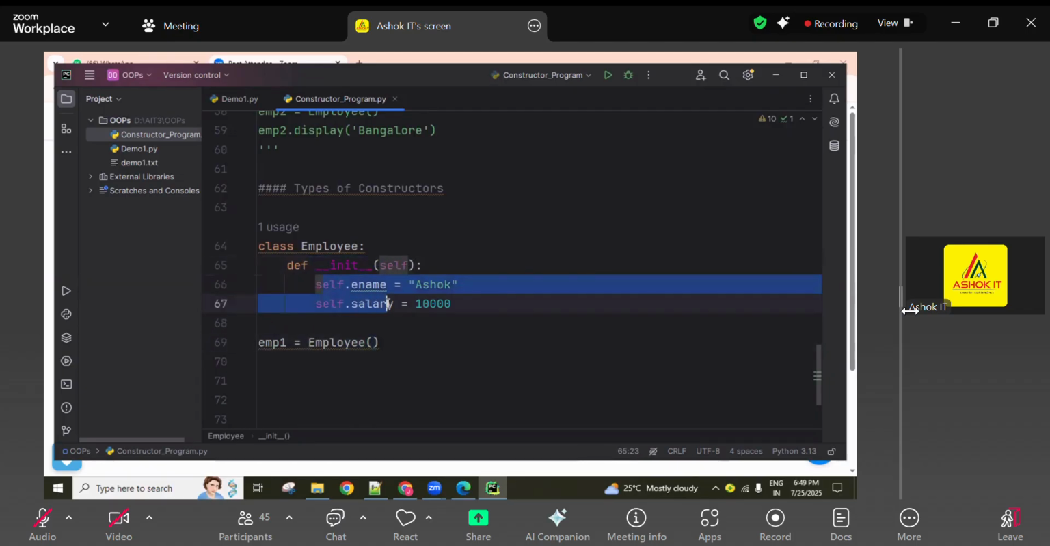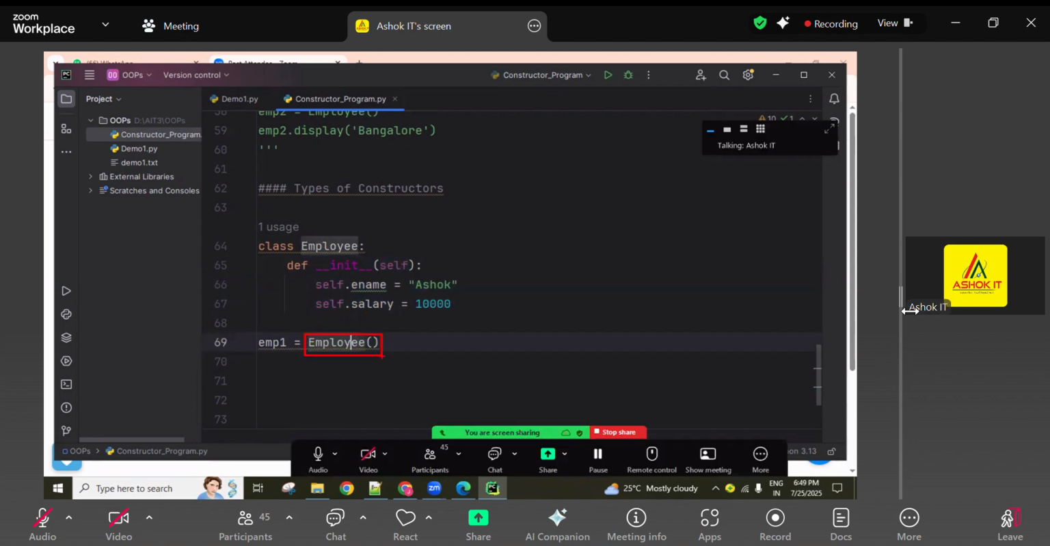So these two variables are created. When creating the object, the object reference is sent here. This object memory is sent here. This is the first thing, because of this only the memory is immediately sent here, employee related. So that memory, self, means the current object. Self represents the current object.